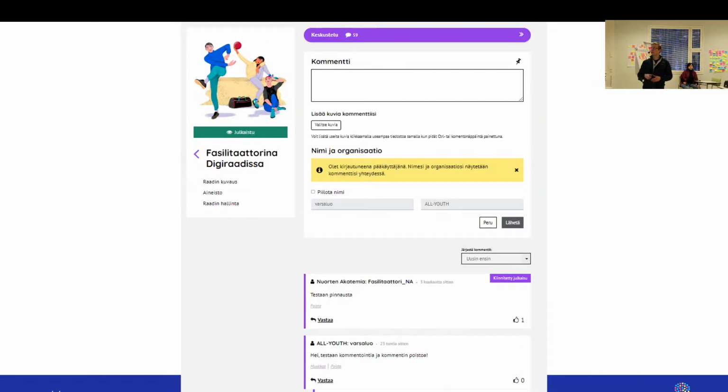And then just one more screenshot about the actual discussion view. So there's the box where you can write your comment, and then you can add a picture there, and there's just some information that you are currently registered as the main user, and then you can hide your name and organization. But for the young person, of course, those are not visible.